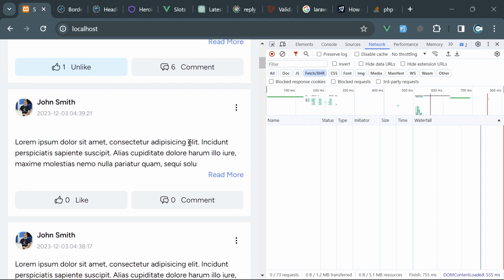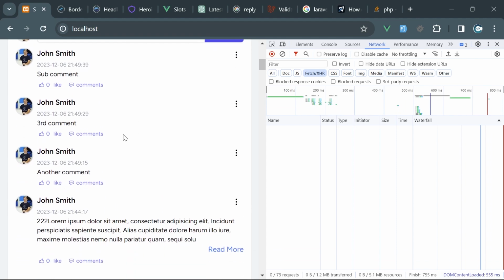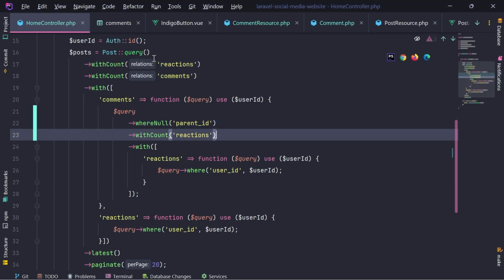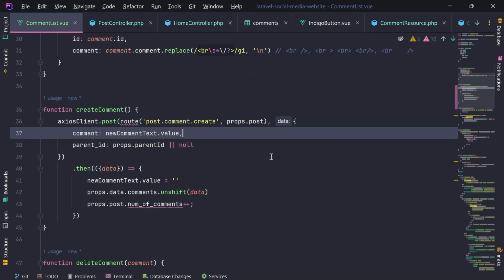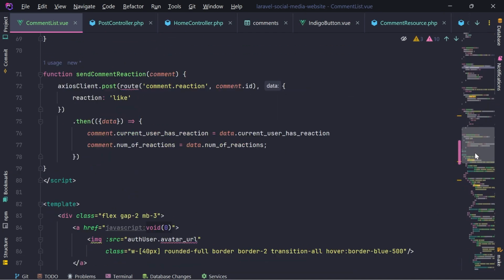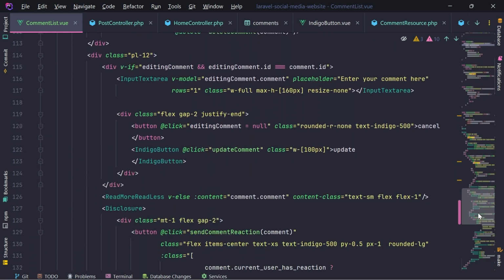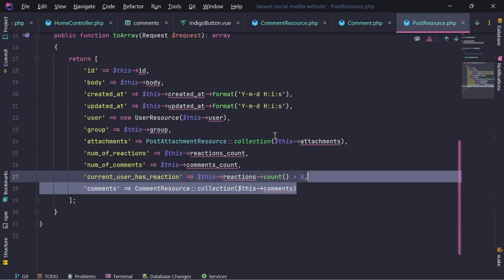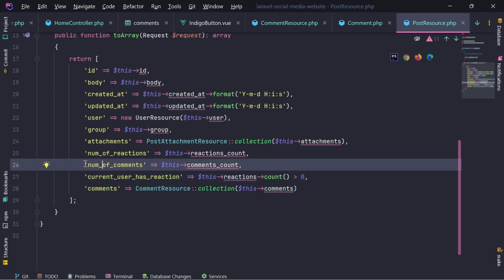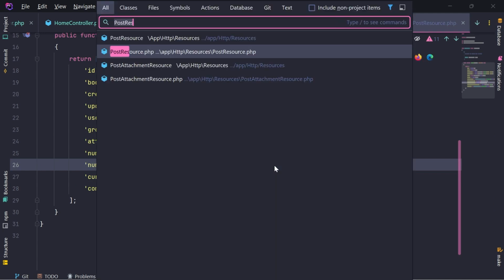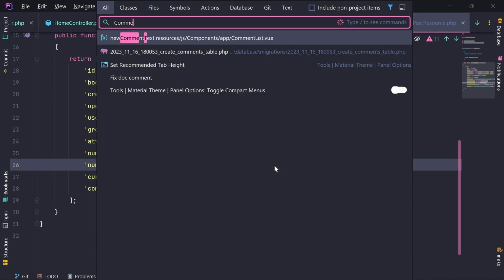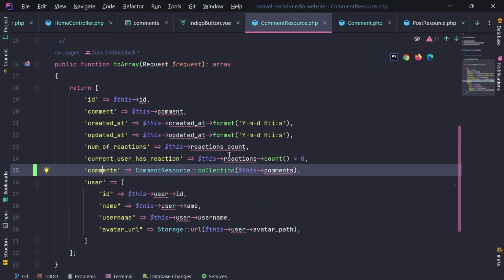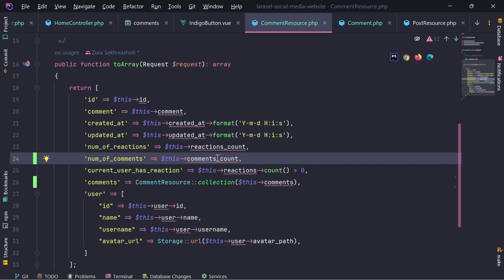Let's reload the page. We see six comments in total. Maybe we should show how many comments there are. If we open the comment list, right here. Maybe open the post resource as well. We have num of comments, and let's open the comment resource, and we need this num of comments here as well.